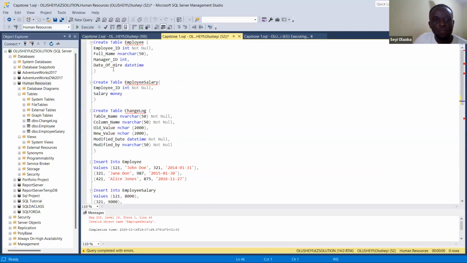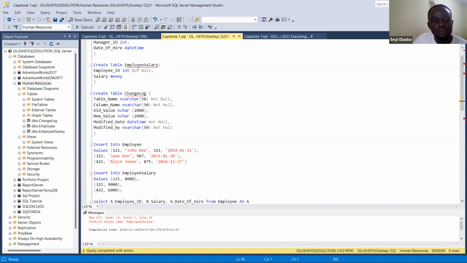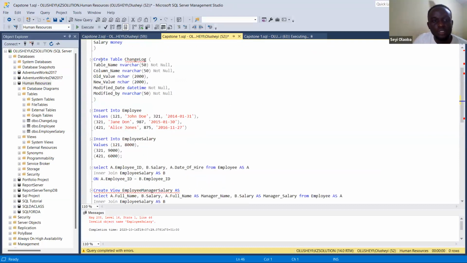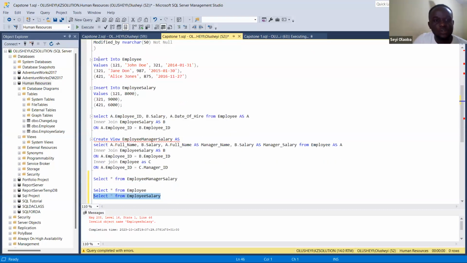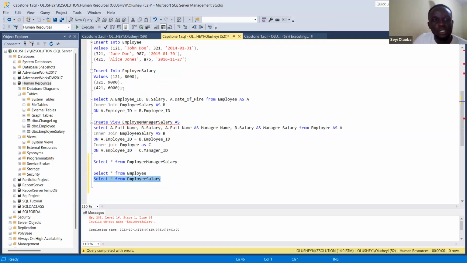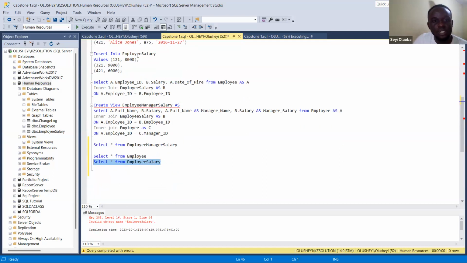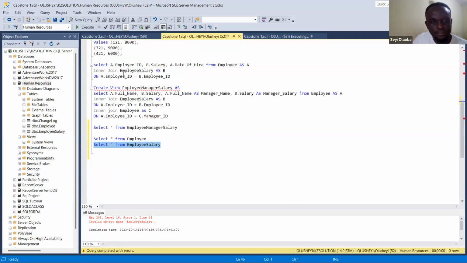We were asked to create an employee table using different column names. So I have my employee ID, full name, manager ID, and date of hire here. Then I created the employee salary table, and I also created the change log table. So I used this script to insert the different data into the employee table, and I also inserted data into the employee salary table.